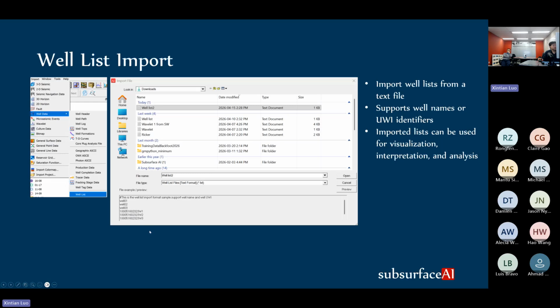Before importing a well list, the corresponding wells must already exist in the project. If a well in the file cannot be matched, it will be ignored and a message will be displayed identifying the unmatched wells. And once imported, the well list can be used throughout visualization, interpretation, and analysis workflows. This provides a simple and efficient way to organize groups of wells and reuse those selections across multiple workflows.